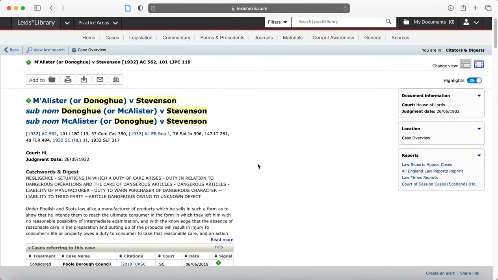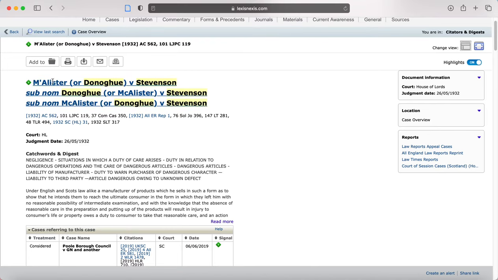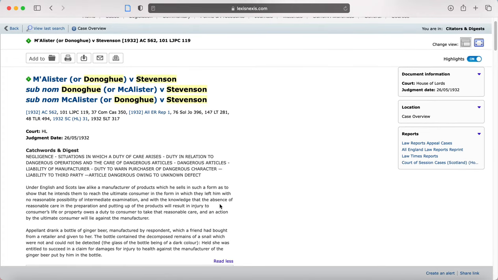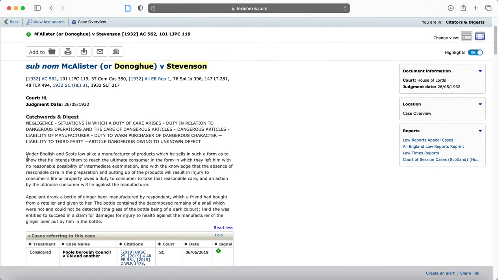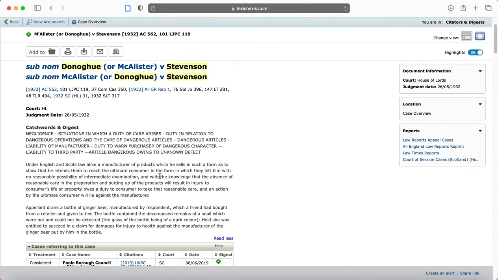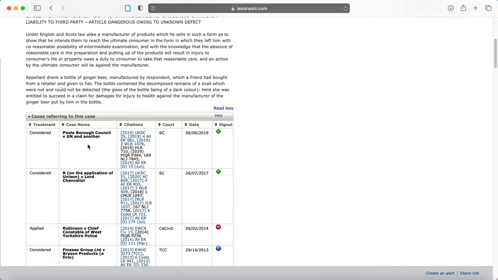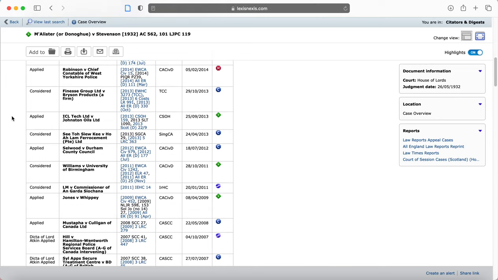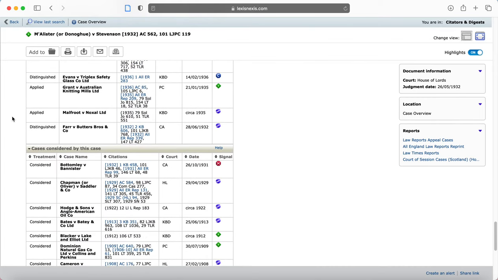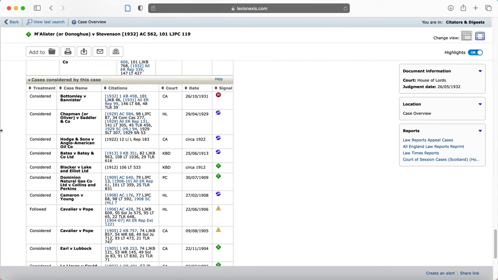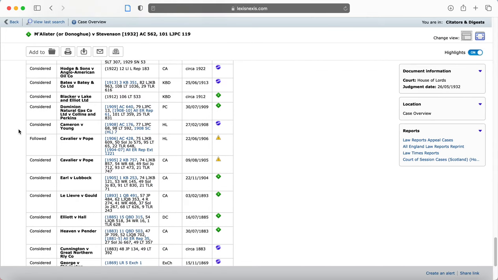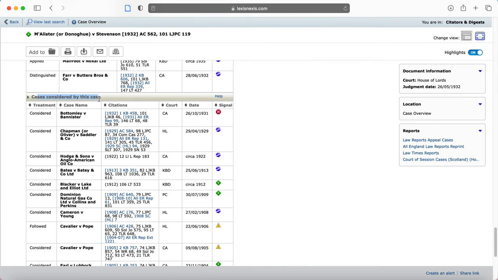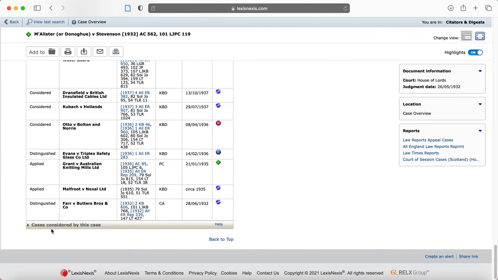Okay, and it brings me straight to this response. Now here what you can see is the title, the various reports, some of them with links that we can click on for the judgment accompanied by the report. But here we have an overview. And of course we have the court here, so HL, House of Lords, we have the date as well. When we scroll down to this table, this is quite useful because it sets out cases referring to this case, and you can see the many below and cases considered by this case. Okay, so this cases considered by this case, that's cases that are mentioned in the Donahue and Stevenson judgment.